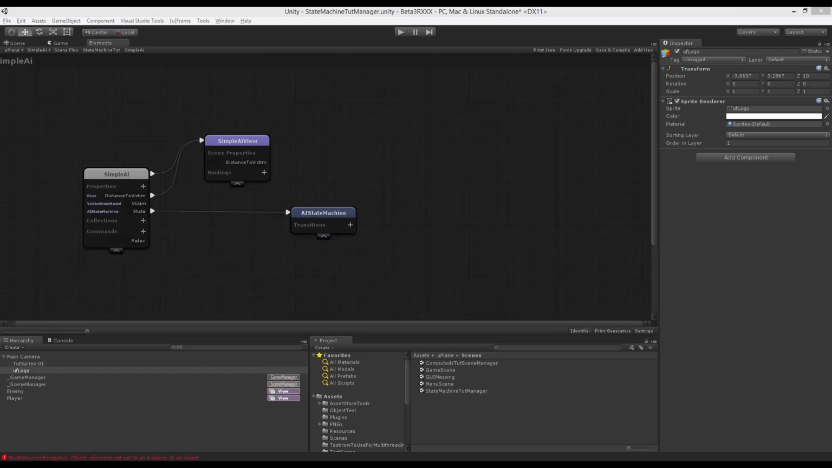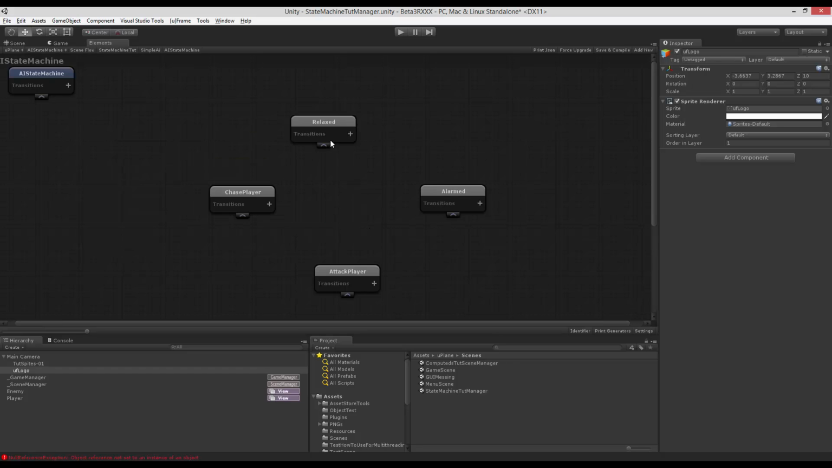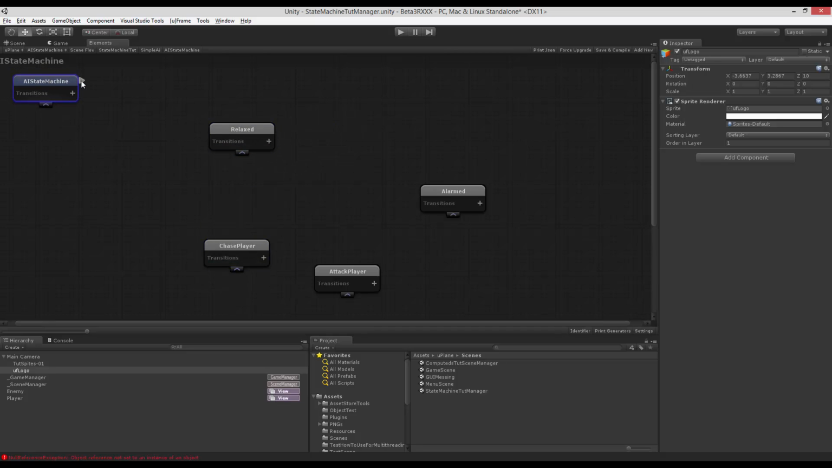Now, when we have states defined, we're going to define a few transitions. If I drag the output connector of my state machine to some state, this is going to be my default state. So whenever my enemy appears, it's going to be in a relaxed state. Well, whenever I see the player, or the player is in spot range, I'm going to chase him.